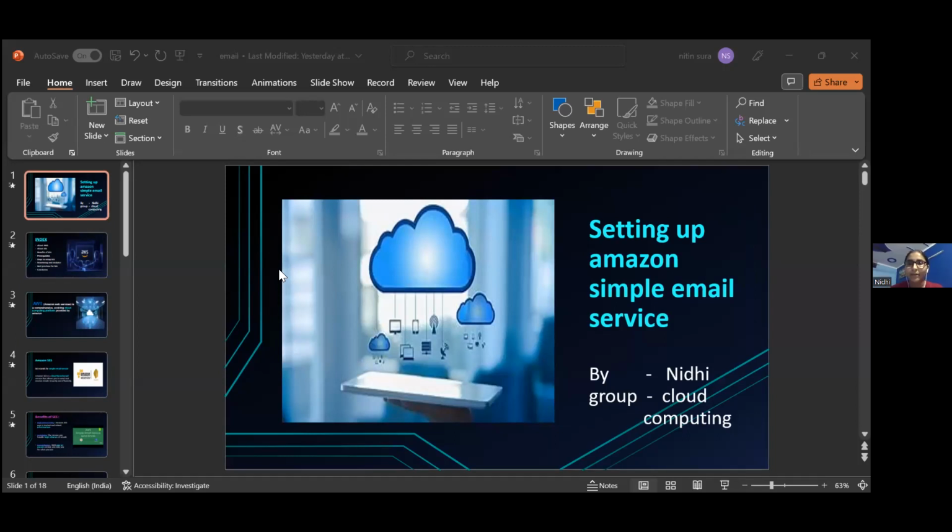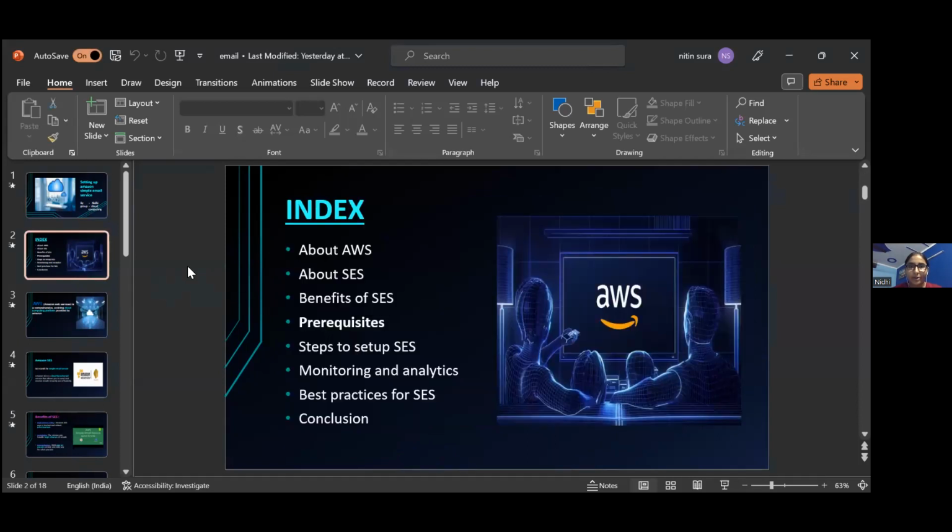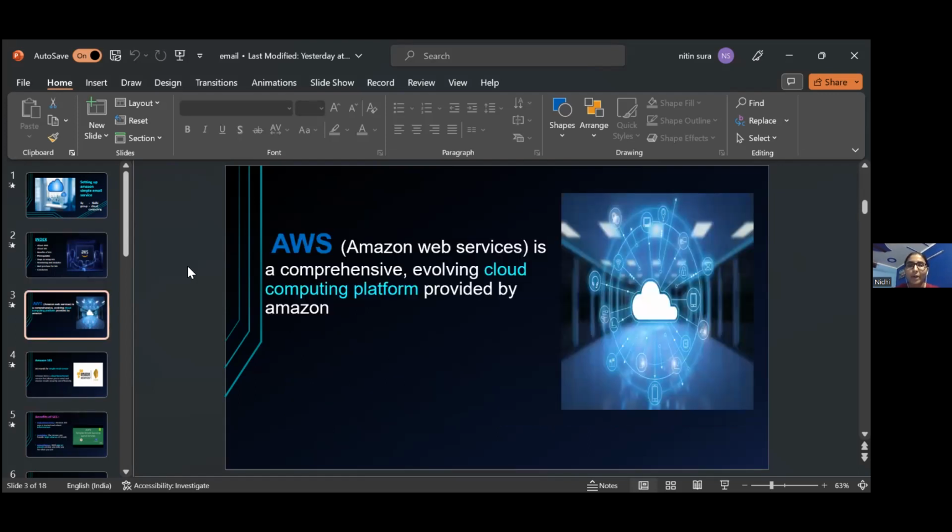So good evening, everyone. My name is Nidhi. I am from the Cloud Computing Group, and my task is setting up a simple Amazon email service. So let's start. First of all, we will discuss the index, what we are going to cover in the PPT: what is AWS, what is SES, that means Simple Email Service, then its benefits, the prerequisites, a step-by-step guide, monitoring, best practices, and we will end our PPT with a conclusion.